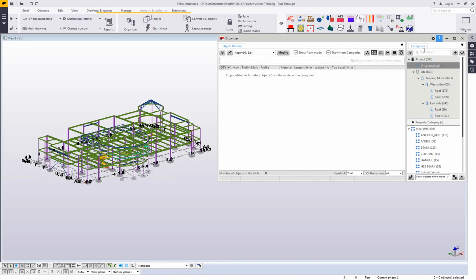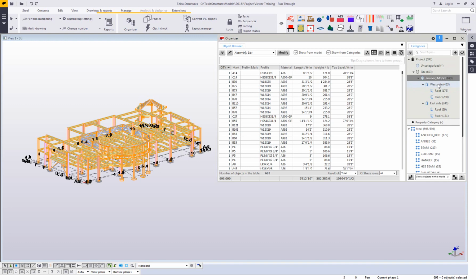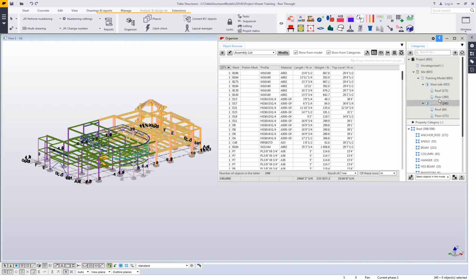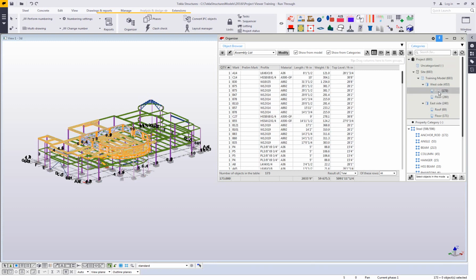Over here in the category section, you can break up your model into different areas. For example, this is the training model, and I have this divided up into a west side and an east side, as you can see illuminated in the model. Then I also have those areas broken down into a floor level and a roof level, just a simple example. So you can break it up into individual areas.